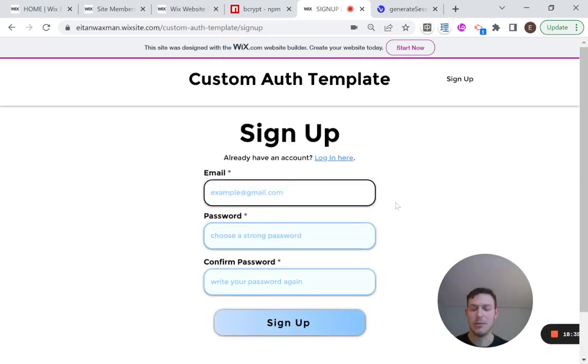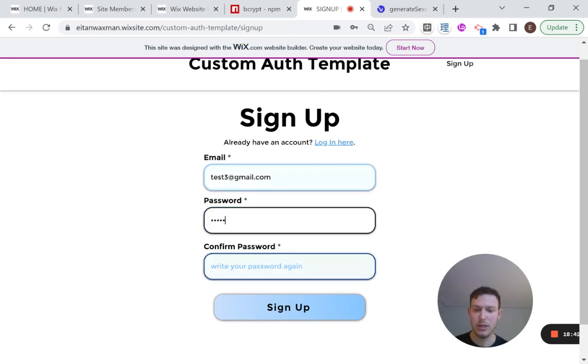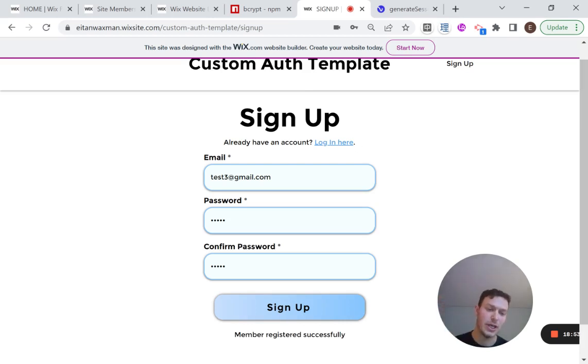And I'm going to sign up using a new user. So I'm going to say test3@gmail.com, and password will be test3 and password confirmation test3. And I'm going to sign up. And member registered successfully. So theoretically, that means that we didn't return false from our hash, so that means that we should have a hash.